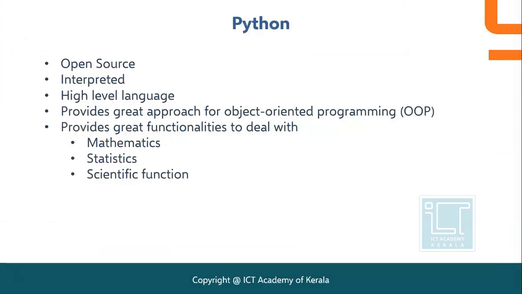Python is an open source interpreted high-level language and provides a great approach for object-oriented programming. It is one of the best languages used by data scientists for various data science projects and applications. Python provides great functionality to deal with mathematics, statistics, and scientific functions.